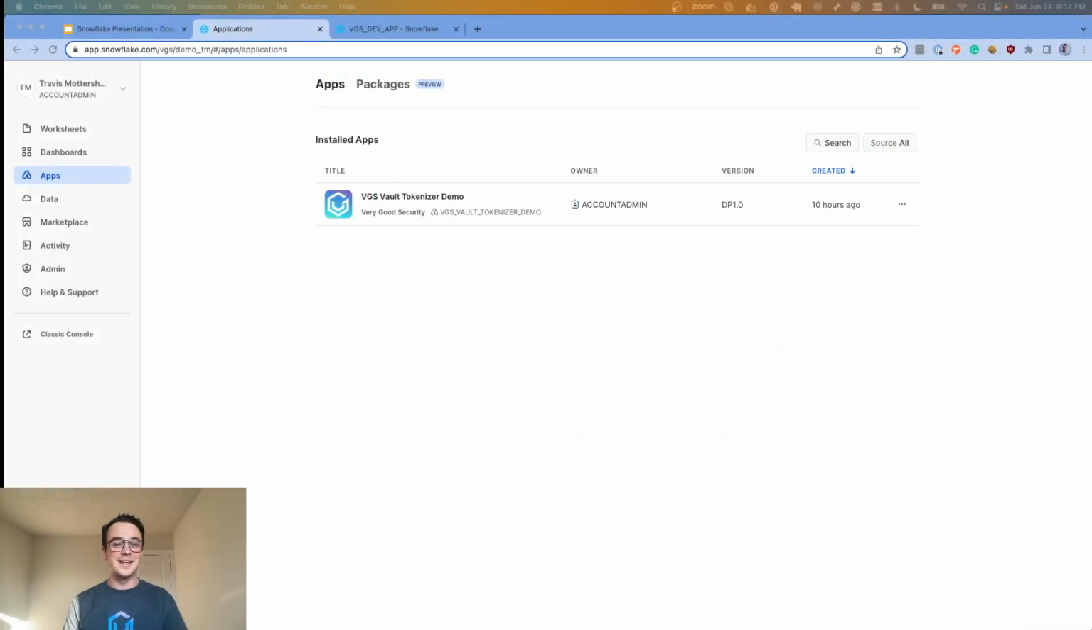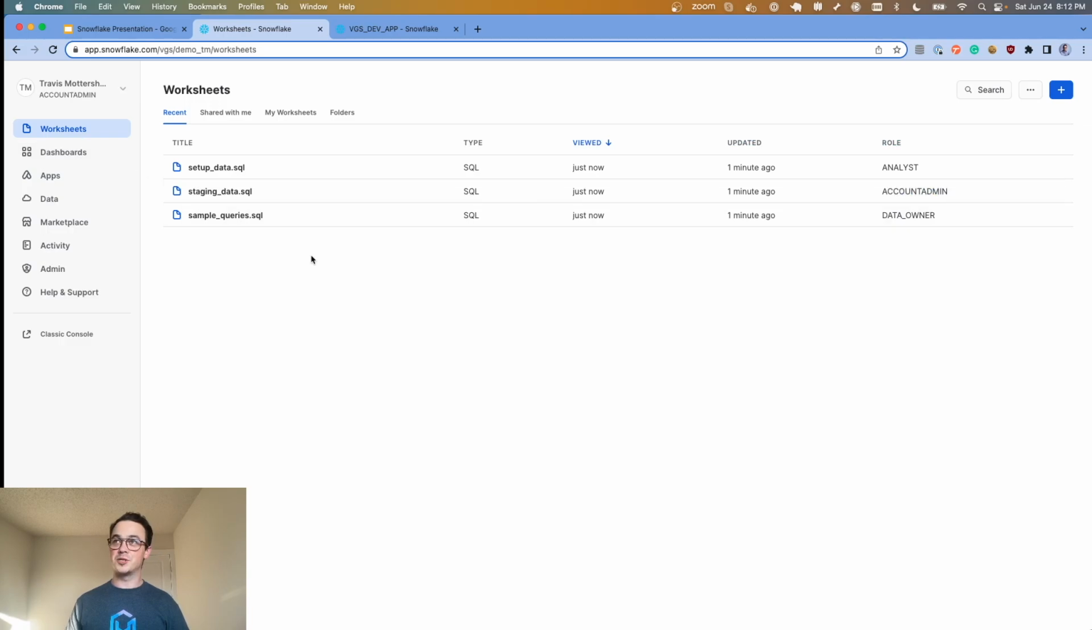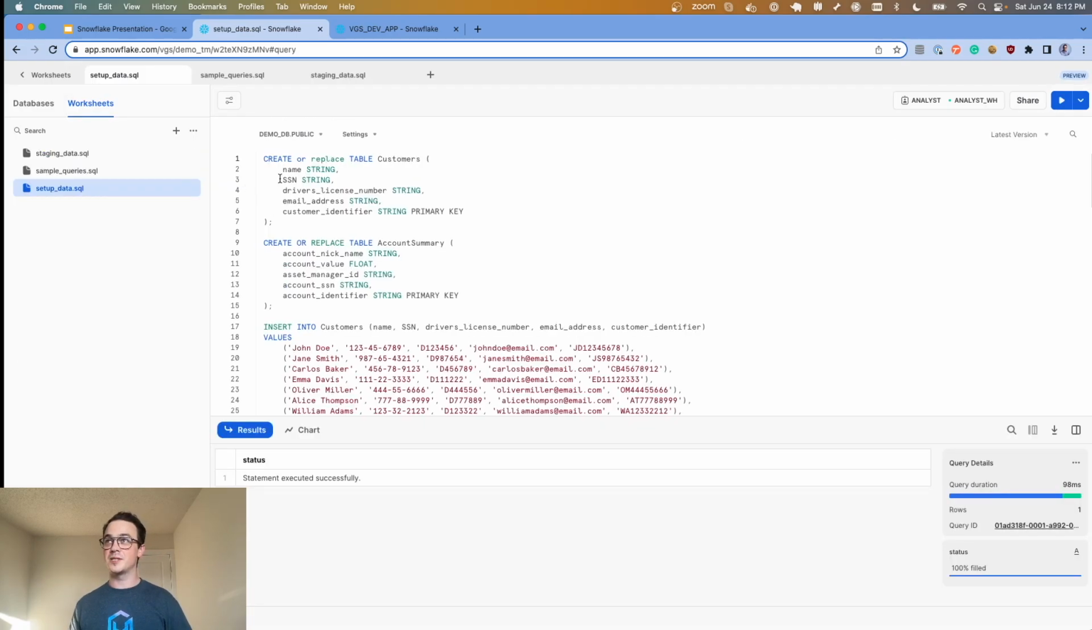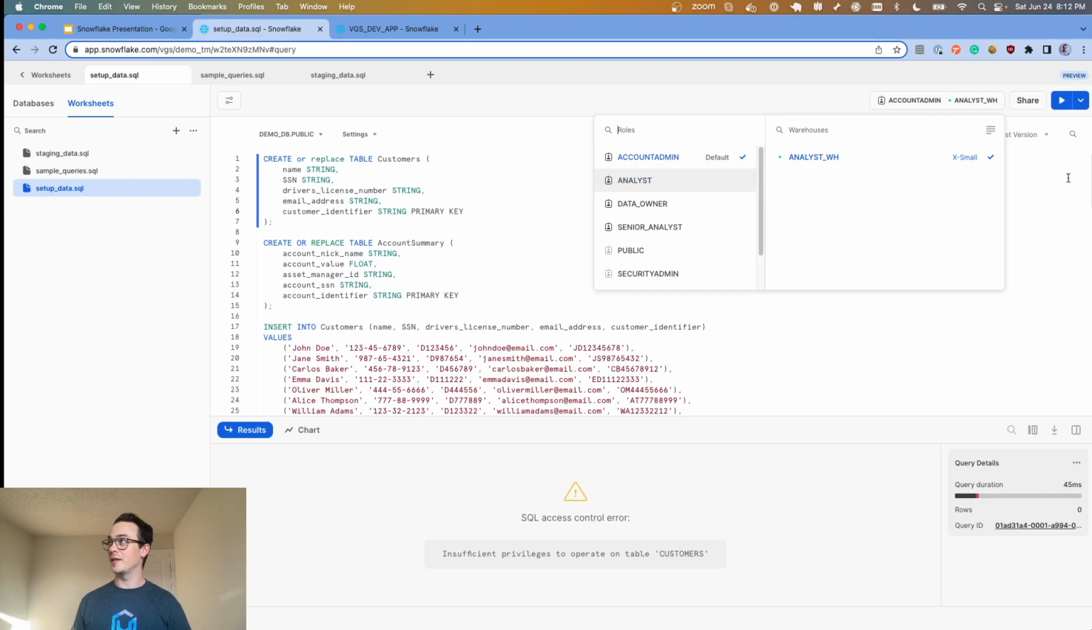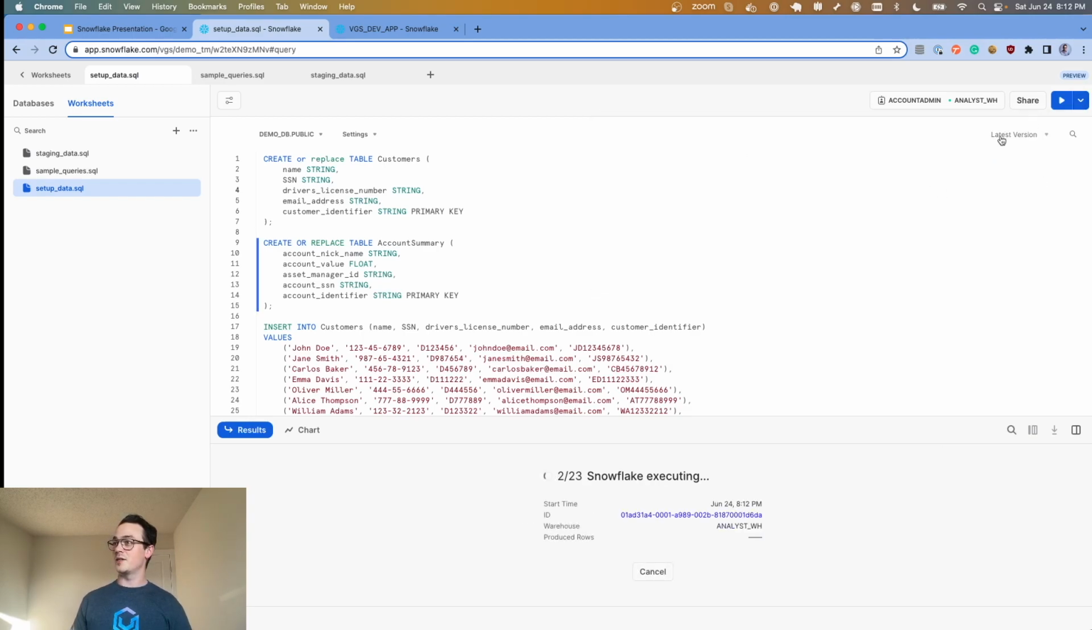Hey again. So here we are in Snowflake, and as you can see, I've already installed the VGS Vault Tokenizer application into my Snowflake account. Let's jump over into our worksheets where I have this setup data SQL script. This setup script is also available from the GitHub Quick Start Guide for this application. And I'm going to go ahead and run the script. Of course, I need to be an account admin. So I'm going to run all of the different queries.